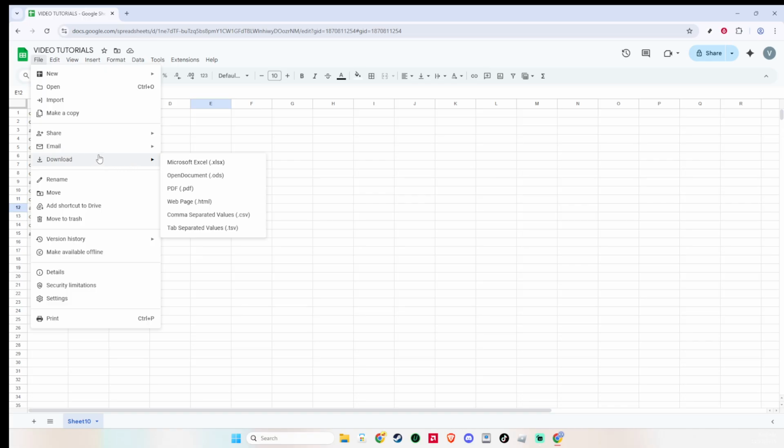When the menu opens, hover your mouse over Download. Pausing your cursor there reveals a list of file formats. This is Google Sheets' built-in export tool. It's handy because it handles the conversion for you so you don't need any add-ons or extra software.